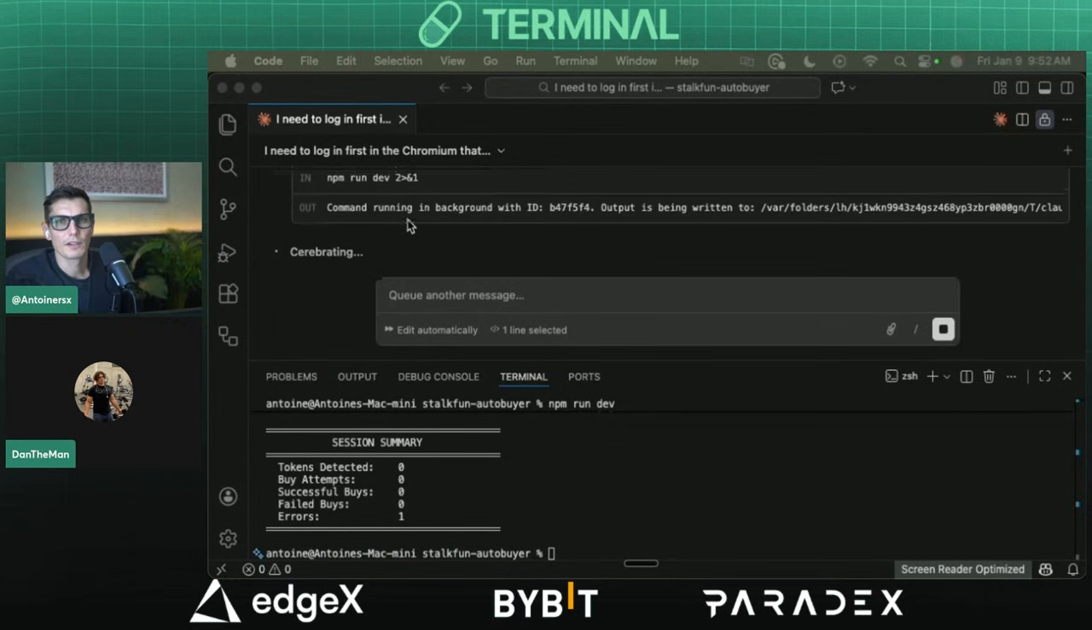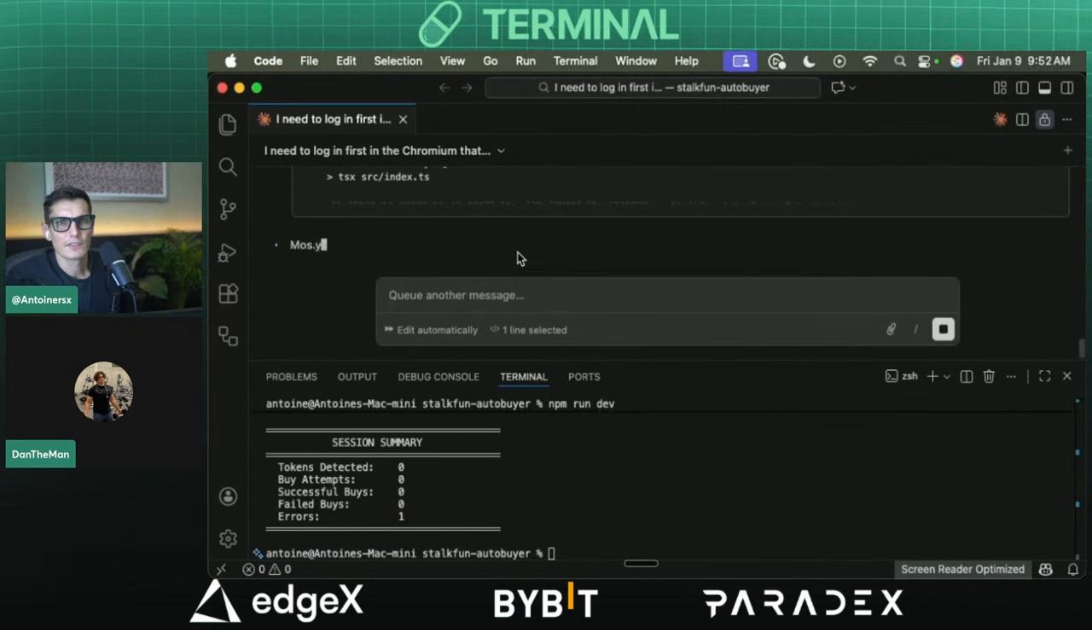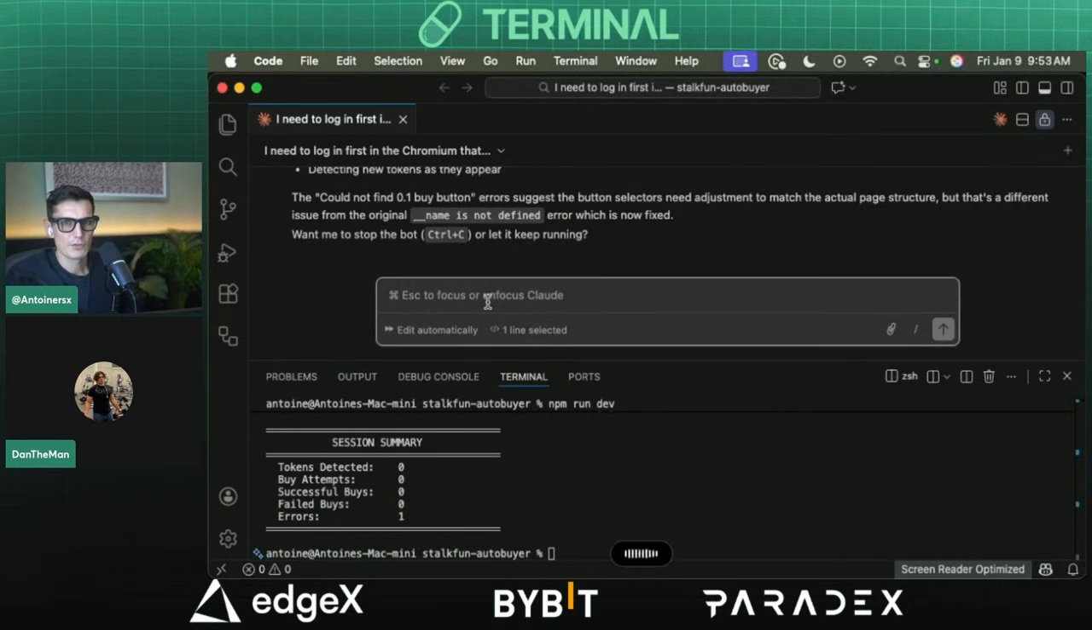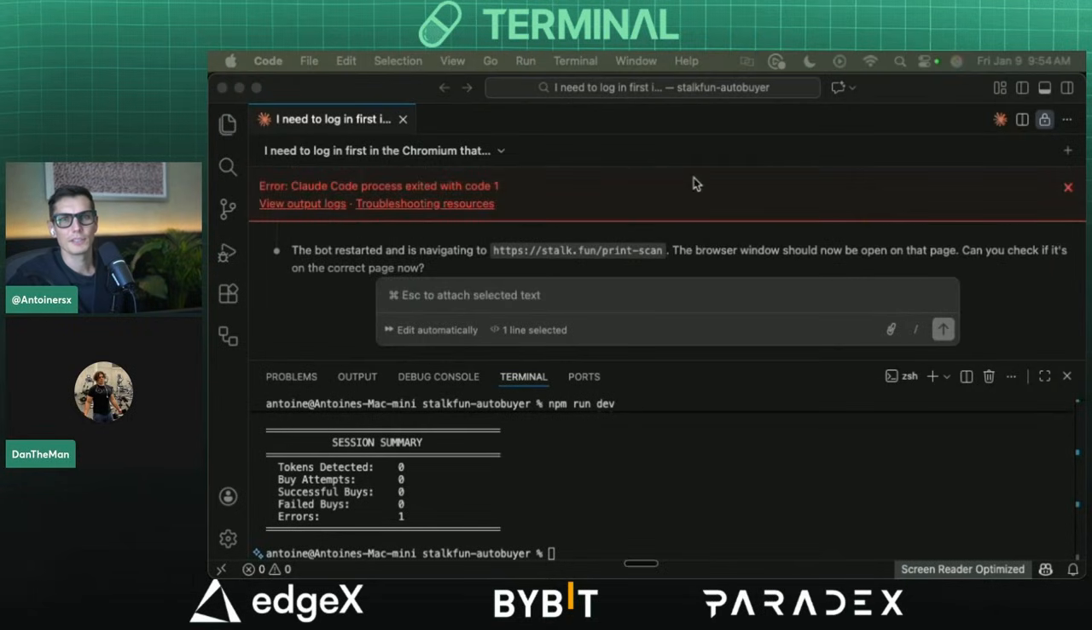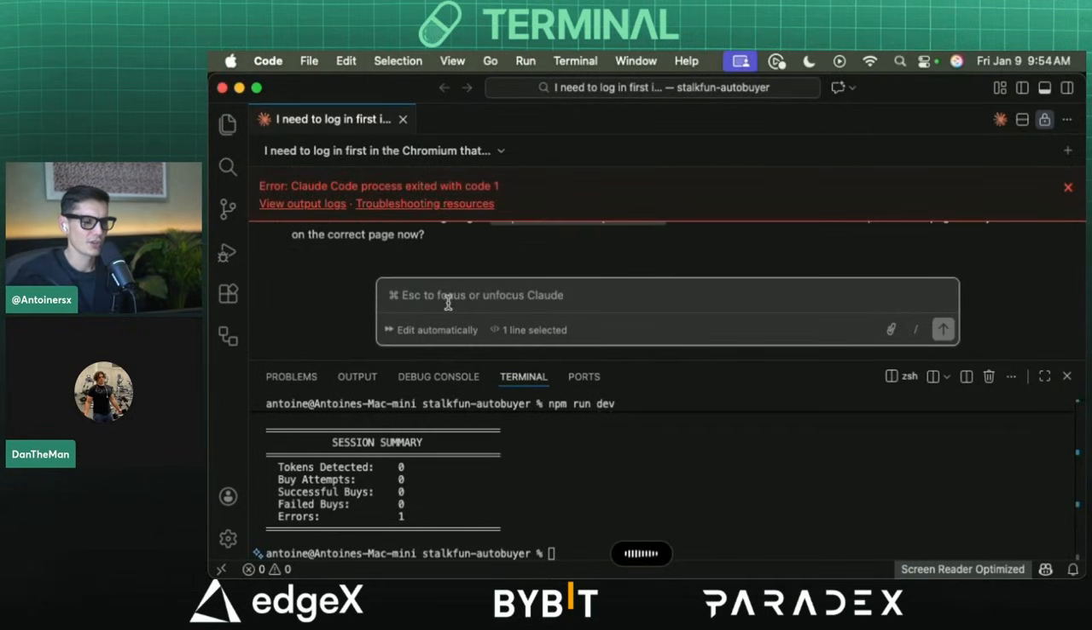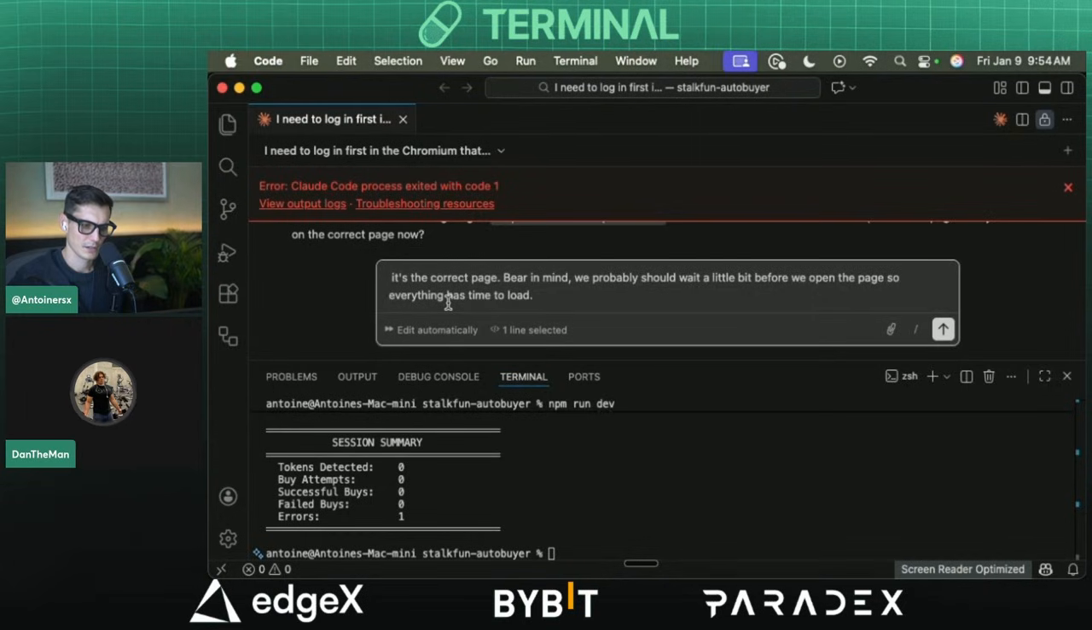Now he's thinking. Is he waiting for me? Come on, running in background. Yes. This could not find it because you're on the wrong page. Okay, now it opened on Print Scan. Seems to be good. It's the correct page. And bear in mind, we probably should wait a little bit before we open the page so everything starts to load. You just missed the Print Scan. Yeah. Not just missed. It was like 5 minutes ago.